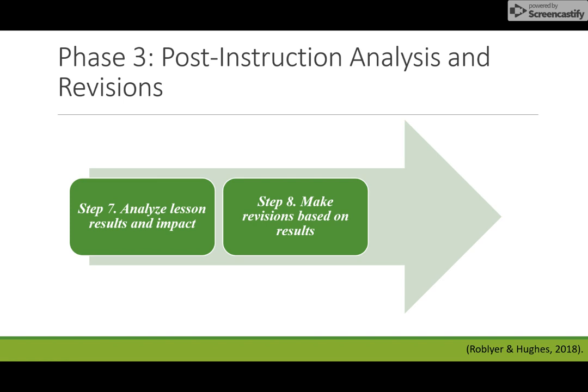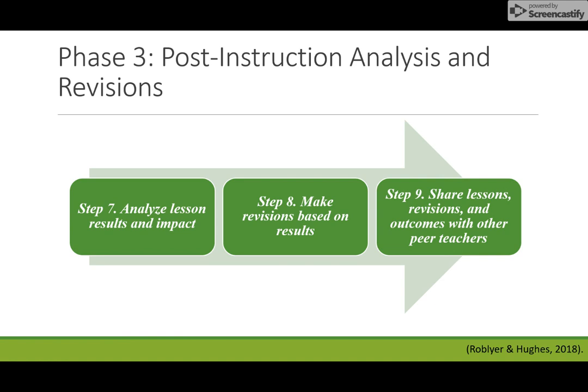We're going to look at how this should be revised, and how we could then move this to another content area or another SLO, student learning objective, for the future. And then lastly, of course, we want to share these lessons and revisions and outcomes with peer teachers within the school, but we also want to share it with the larger public in the open education resources area, and get some feedback from everyone. But really quick, that's our project for our integration.